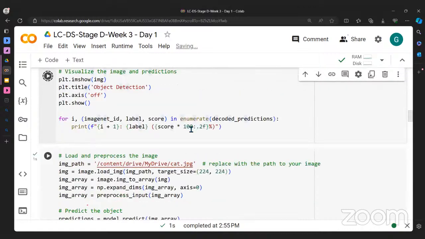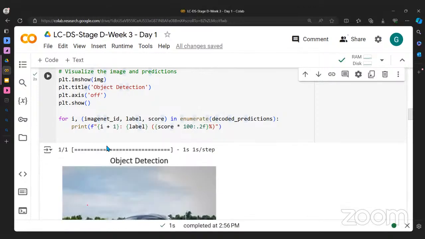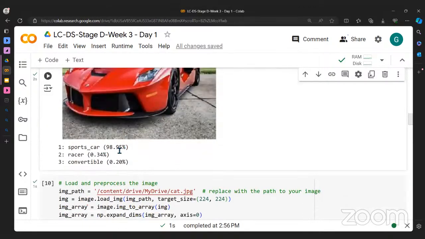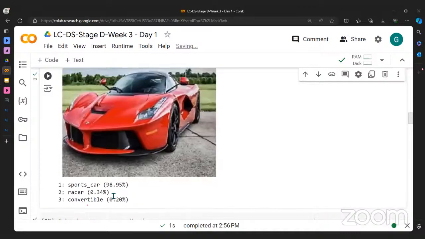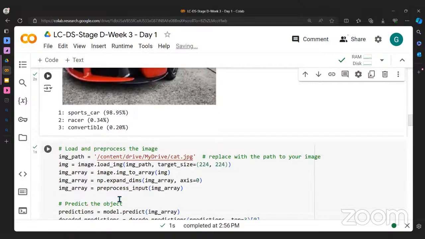Let's see what MobileNet will do for us. I think it will be accurate. Yeah, 98%. Whoa. So yeah, it's very high. I mean, this is a sport car, right? So I think what we've actually learned in a way is that not all models are used for anything.